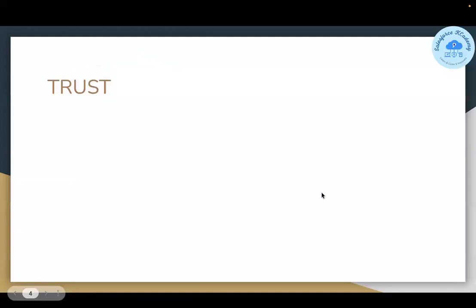Let us understand why these three layers are important, what role these three layers play, and what fundamental things need to be remembered while dealing with this three-layer architecture. The first thing that comes is trust.